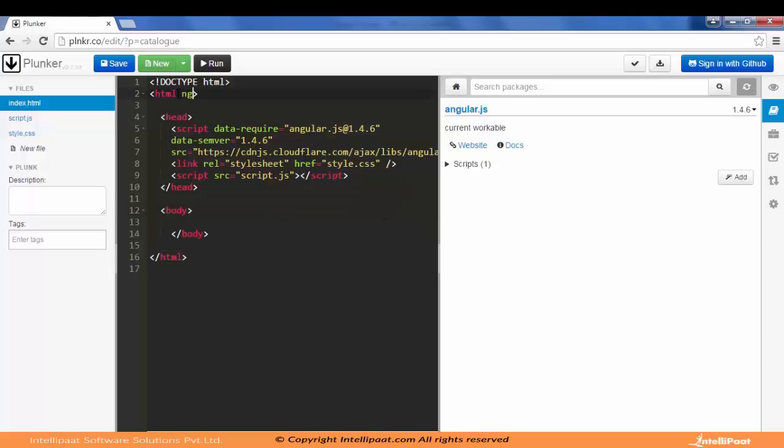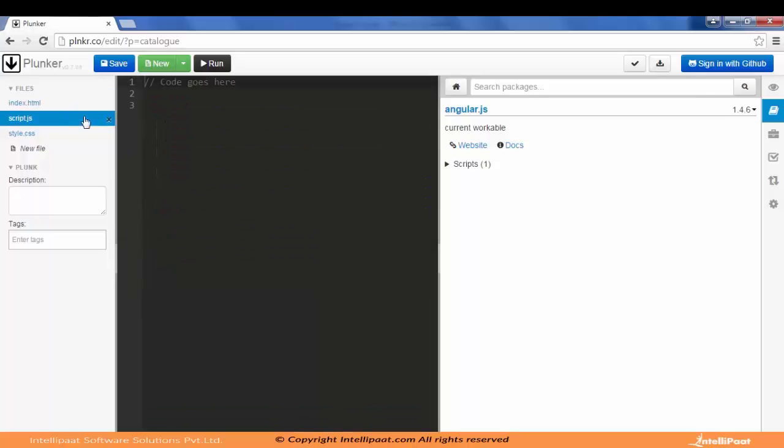Now let us start with the ng-app directive. Let me give the name of my module as myApp. Then I will create a div in the body tag. I will register my controller here, giving the name myController. So we will need to create the module and controller in our JS file.